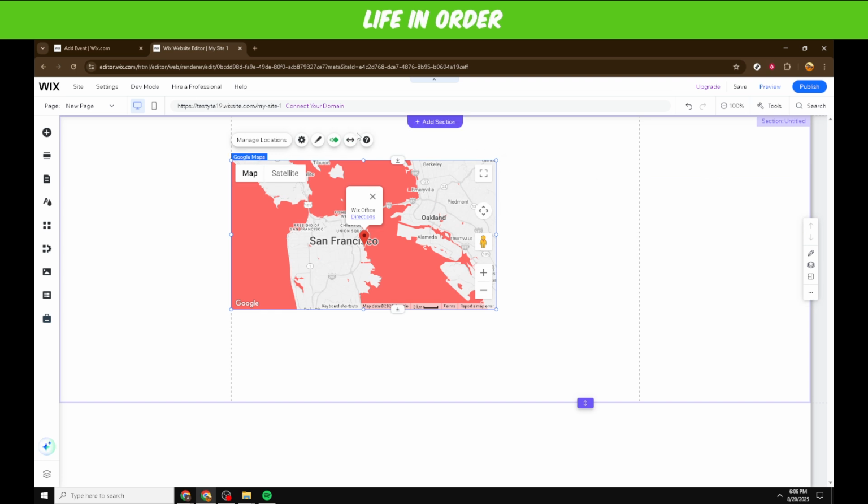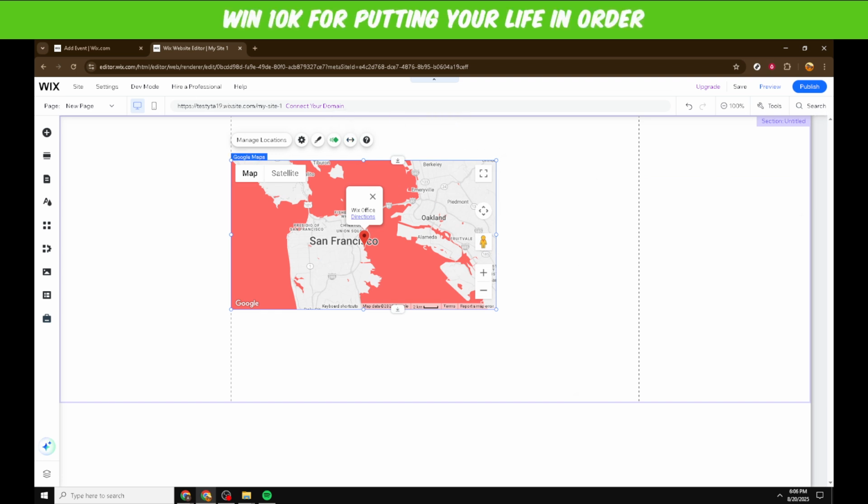And that's it, folks. You've successfully added a Google Map to your Wix website. Experiment with these settings to make sure the map functions and looks exactly how you envision.